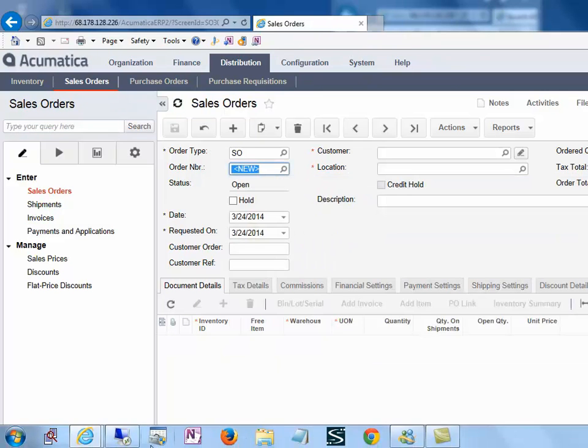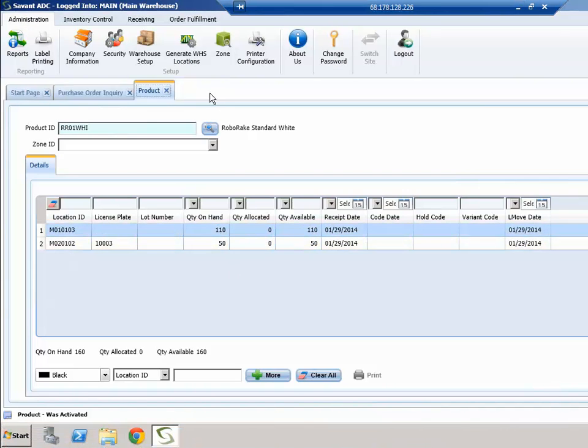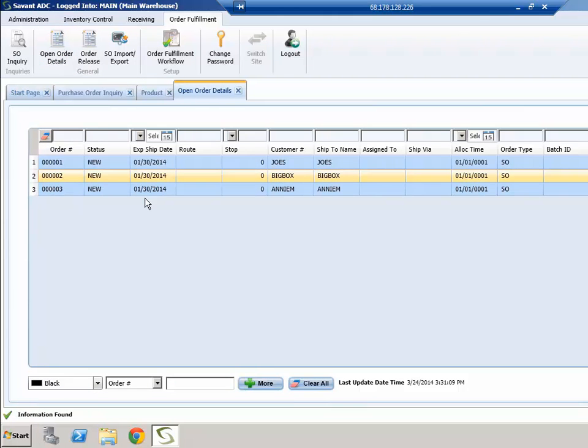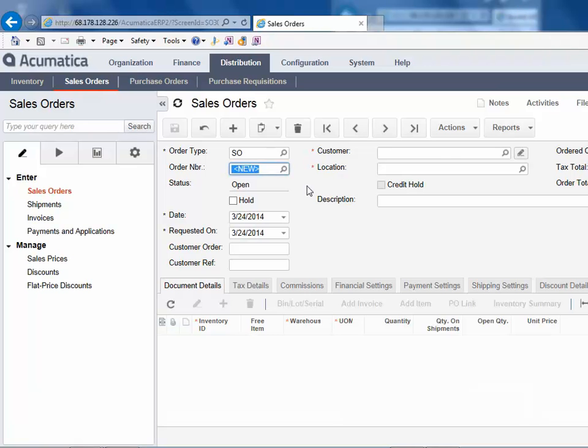And if I go back to my ADC screen here, we have an order fulfillment, order release, and open order details screen. So let's take a look here. Open order details shows me the orders that are currently not shipped and their various statuses. Now in this situation, they're all in a new status because they're brand new orders that need to be processed. So let's go ahead and create another order. I'll go ahead and do that right now.